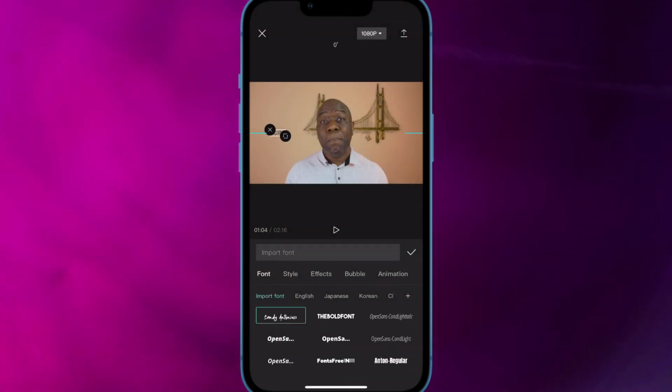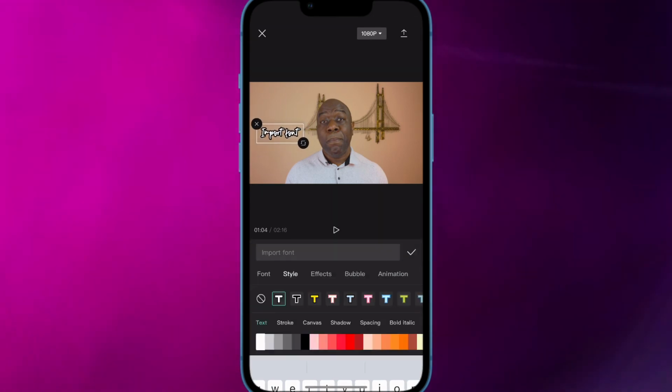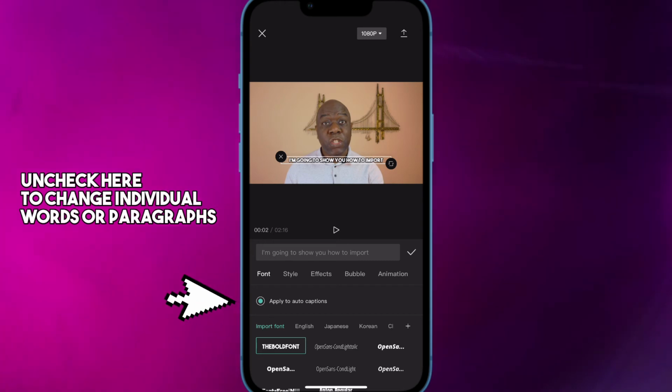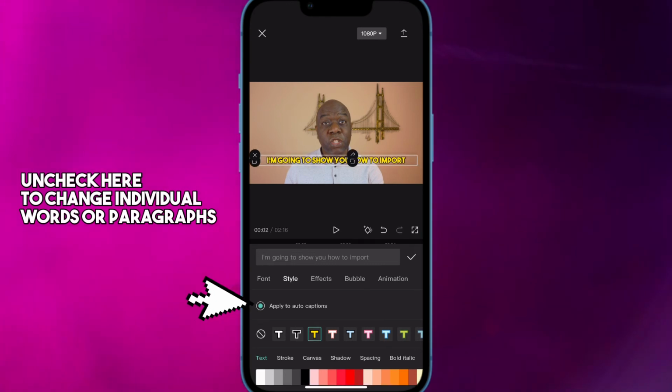Your font will change. If you've used the Auto Captions feature, it will change the font for the entire video. If you only want to change a sentence or word, tap it, tap Style and uncheck Apply to Auto Captions here. That's how to import fonts into CapCut.